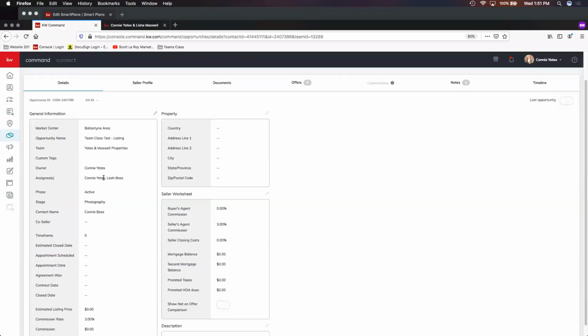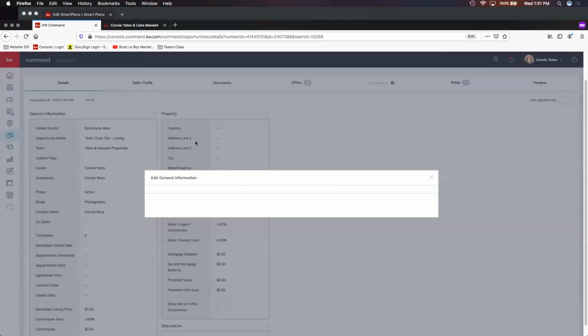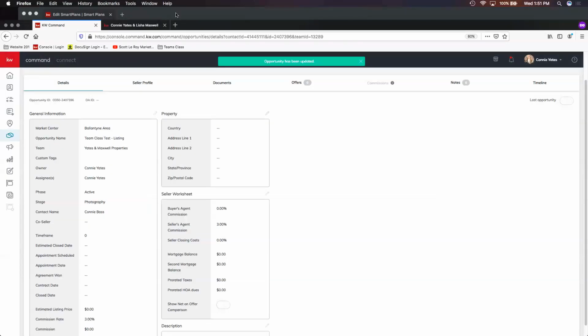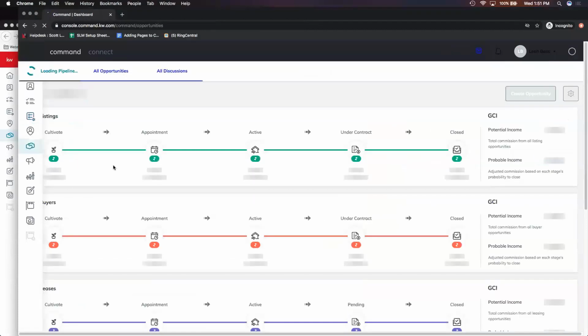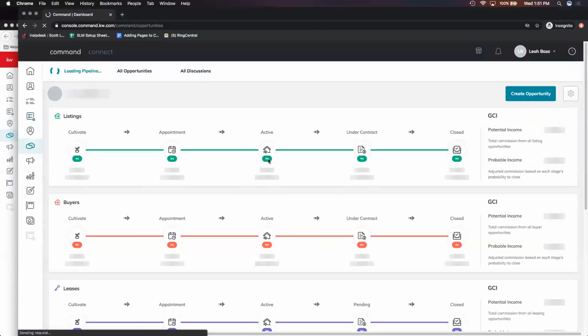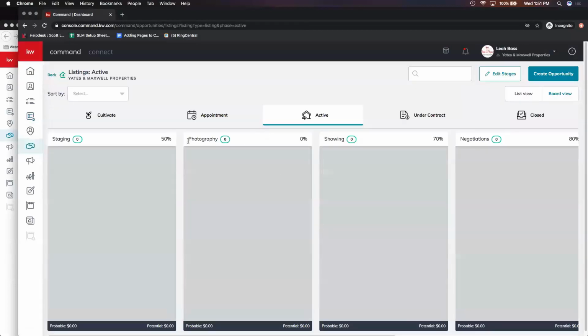So you'll see right now, Connie is assigned to her own opportunity because she's working on it, and Leah is as well. So if I click on this pencil, I can remove Leah, and I'll save it really quick. And then I can jump back into Leah's account. That's the account that I'm logged into parallel to this one. And I'll open up opportunities. And I'll click on my active listings and I have nothing here because she's no longer assigned to it.